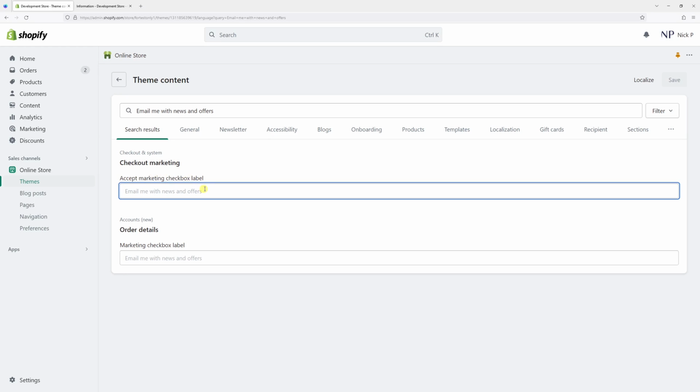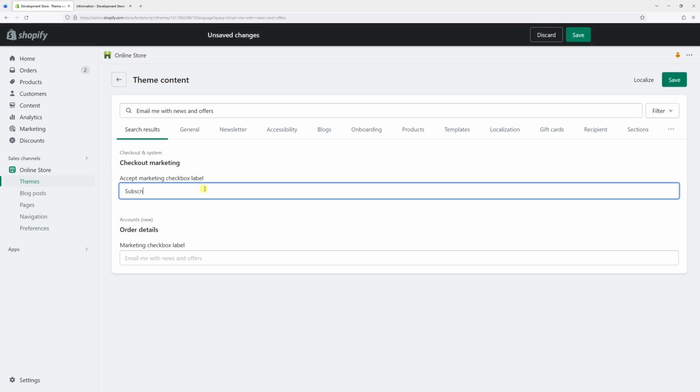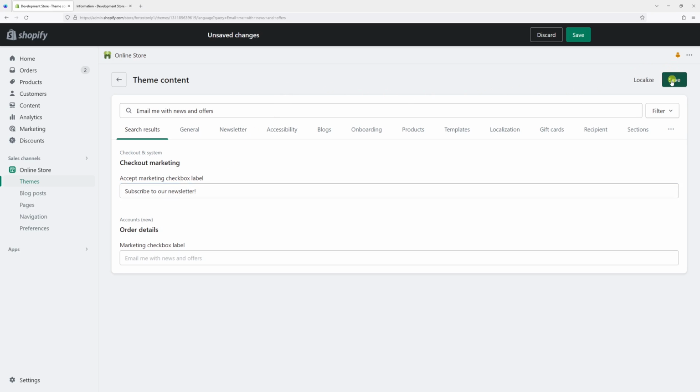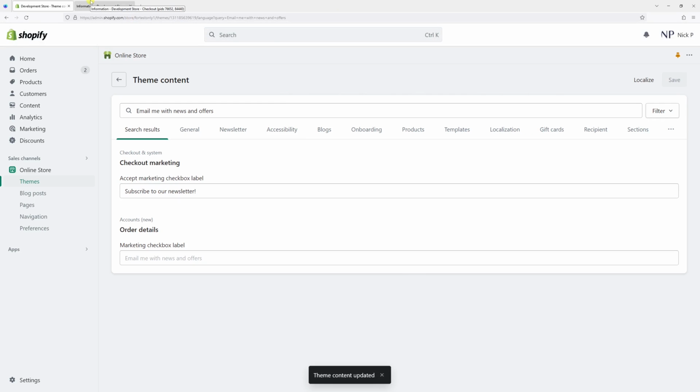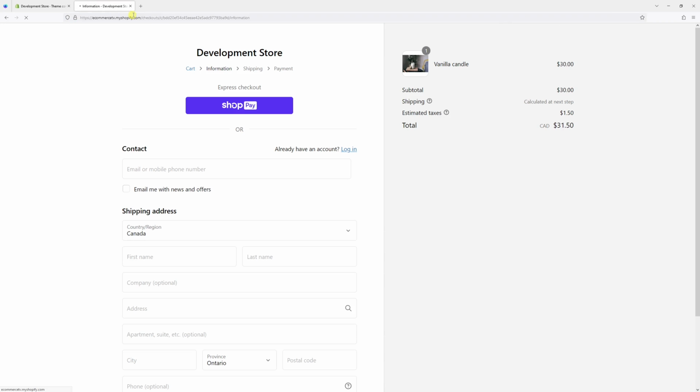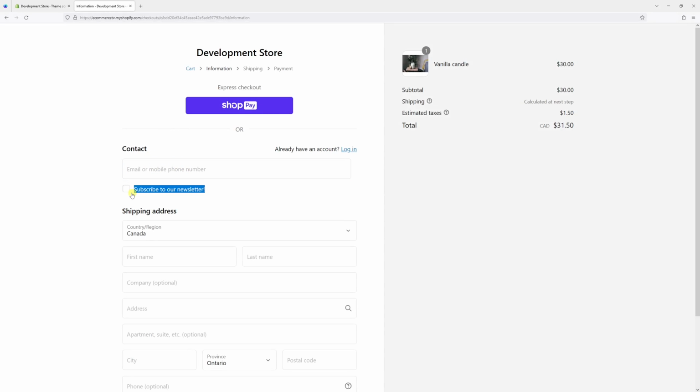Now let's add our own custom text, which is "Subscribe to our newsletter." Now let's press Save. And let's go back to checkout and refresh the page. The changes should be reflected right now.